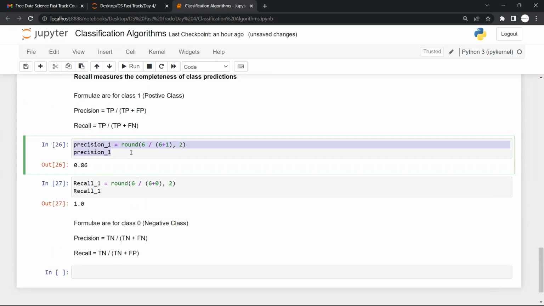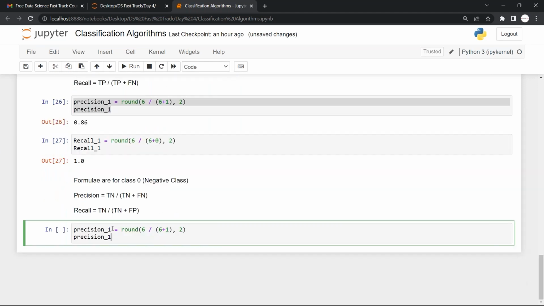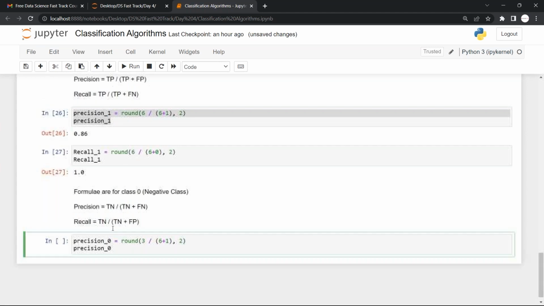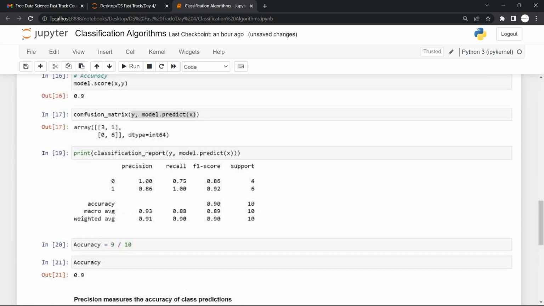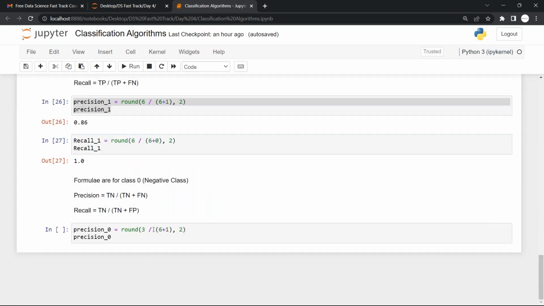So you can simply copy this thing over here and make it 0 only. Make it 0 instead of 6. You can mention the true negative, which is nothing but the 3. Here you can see in the confusion matrix, true negative is going to be the 3, right?